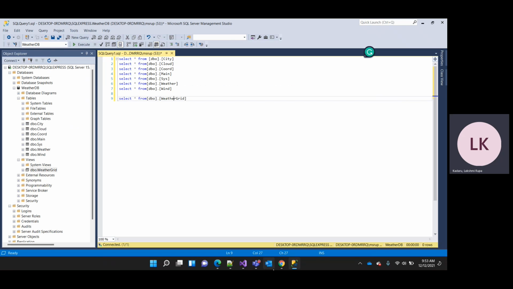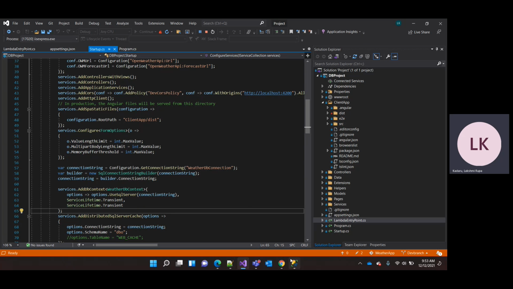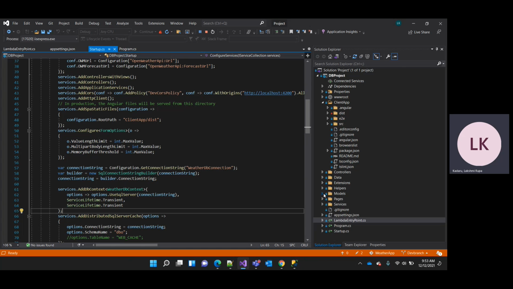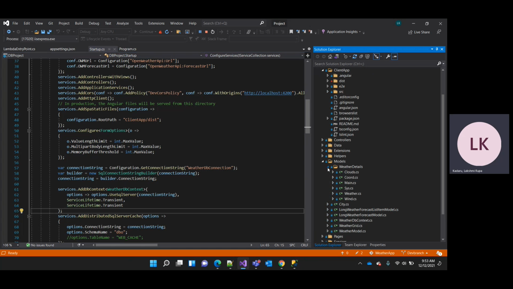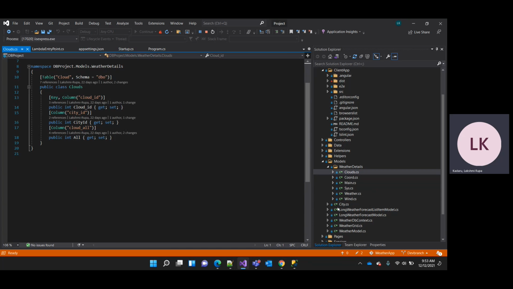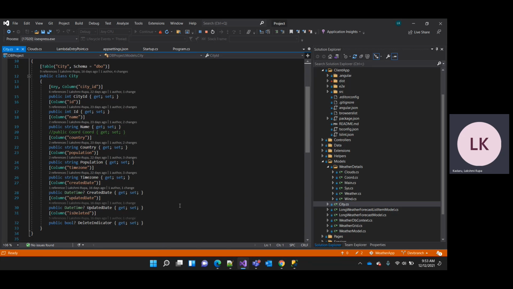This is something I showed you before, the grid over here. Sorry, this is my local. So I'm using a weather grid view to display data on this screen. And like you can see, there are seven tables and a SQL view. And I wrote POCO classes in my models file. Let me go to cities, and I wrote all of them.